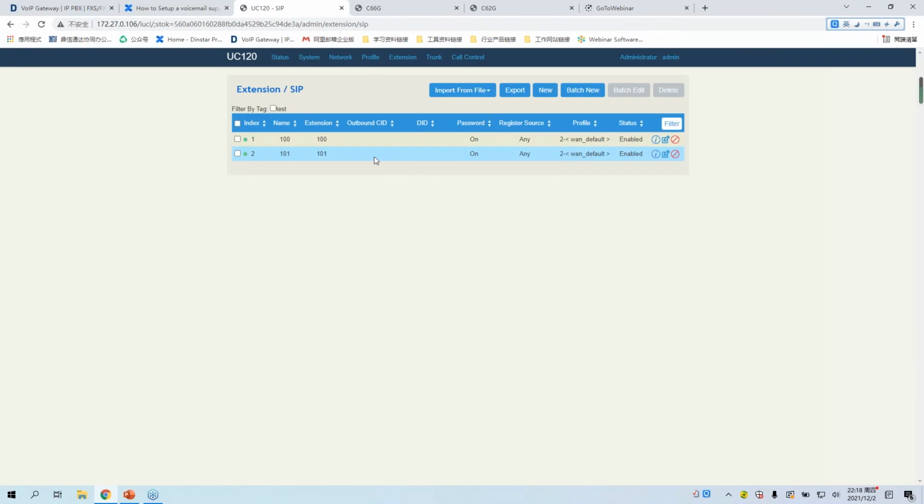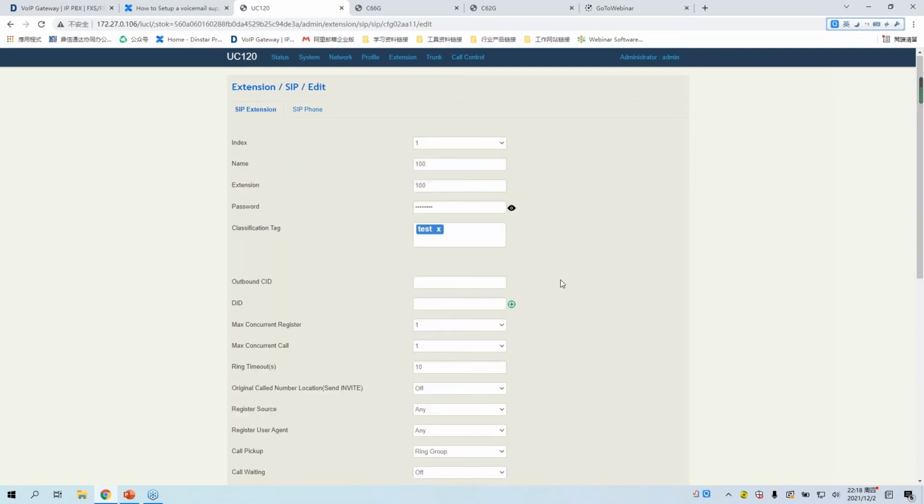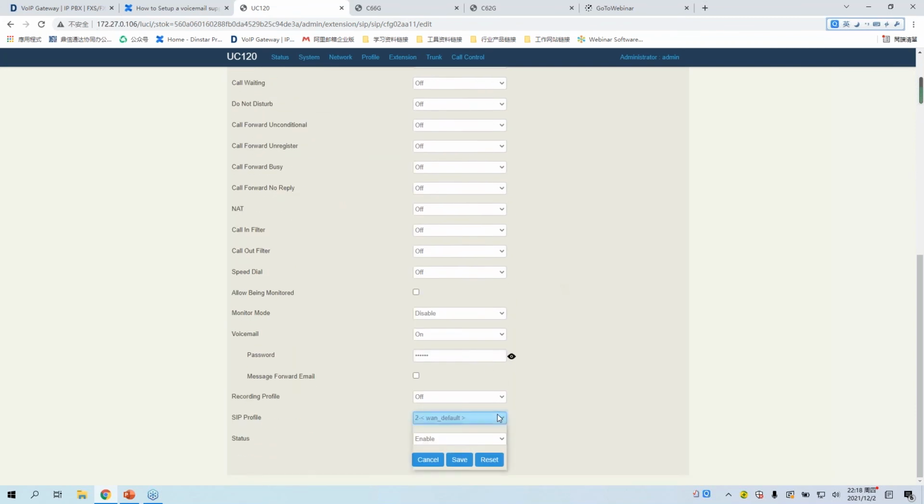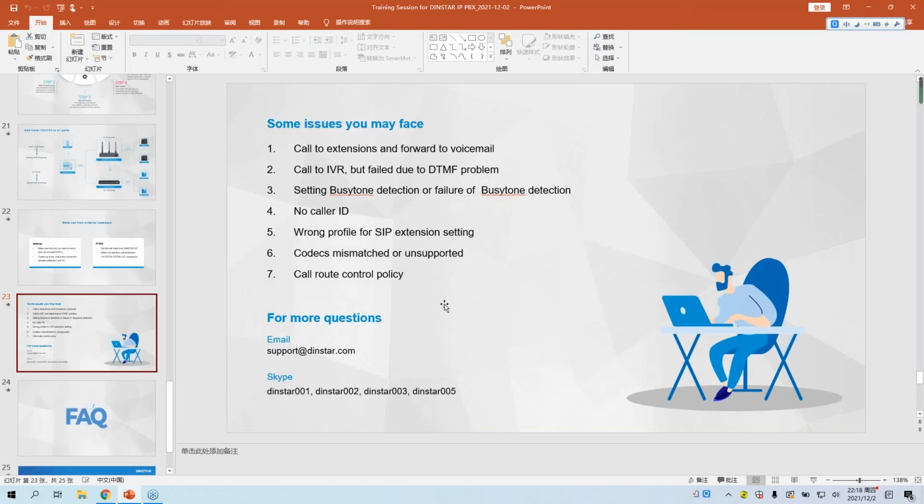Wrong profile for SIP extension setting here. I think sometimes we may face this issue. For example, we can see here we choose one by default. Make sure you have the correct profile. If you set the wrong profile, your SIP cannot be registered, so sometimes the registration fails. So you have to make sure you check everything properly and make sure it is the right profile.